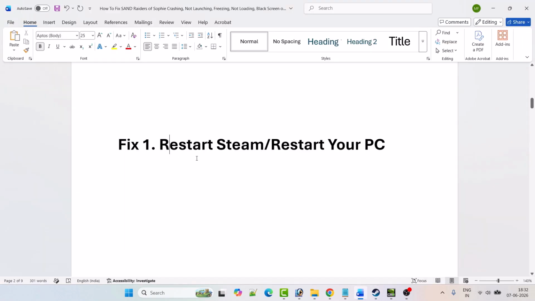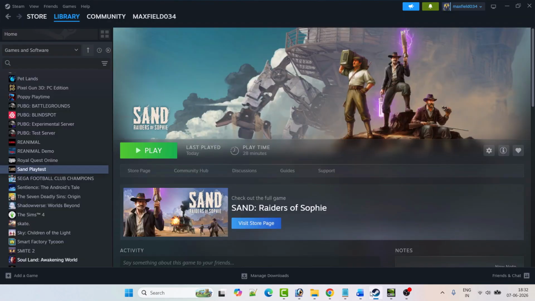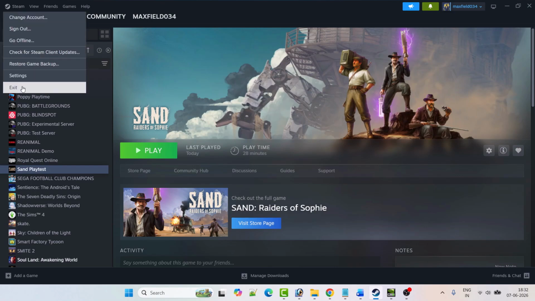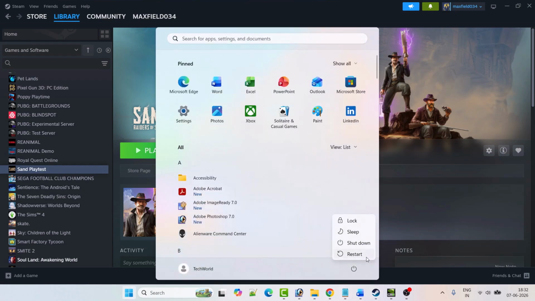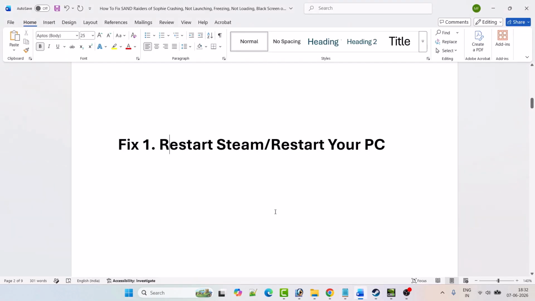First fix is restart Steam, restart your PC. So click on this word Steam, click on exit. This will exit Steam and then relaunch Steam and then launch the game and check. If that doesn't work, restart your PC once. And once your PC restarts, go ahead, launch the game and check.